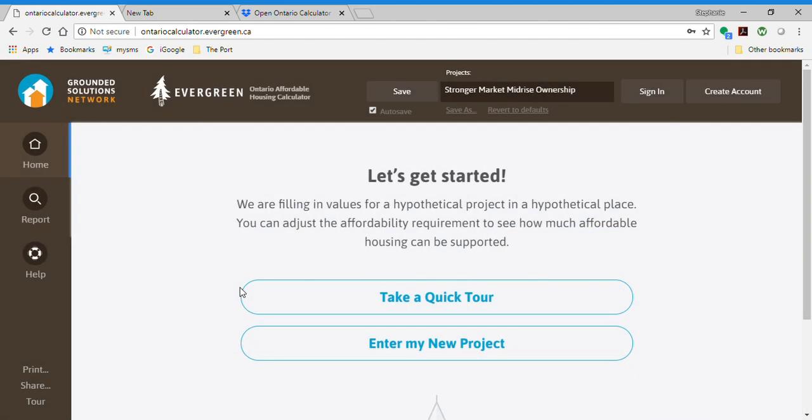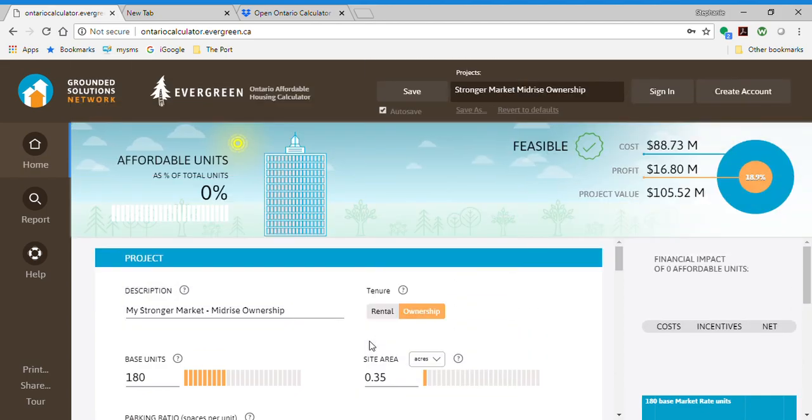You can take a brief tour of how to use the calculator, either from this opening splash screen or down here in the lower left corner at any time. For now, let's just choose Enter My New Project. This center section of the screen is where you input information about your project. The right side displays information that the calculator generates for you.